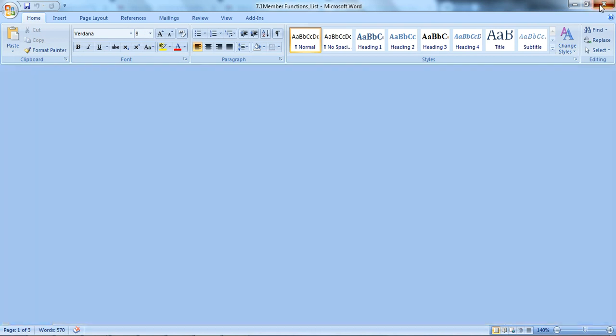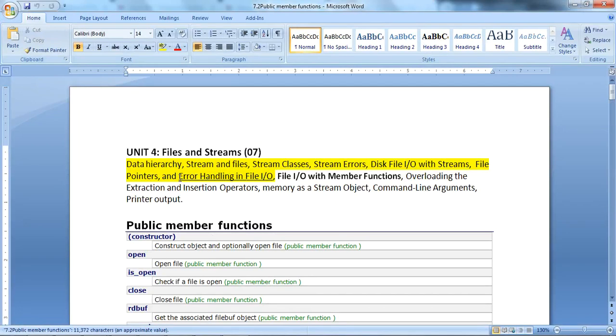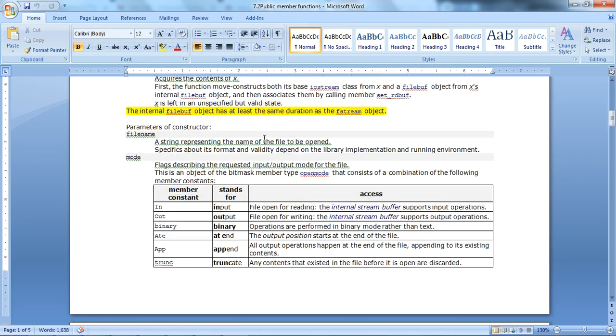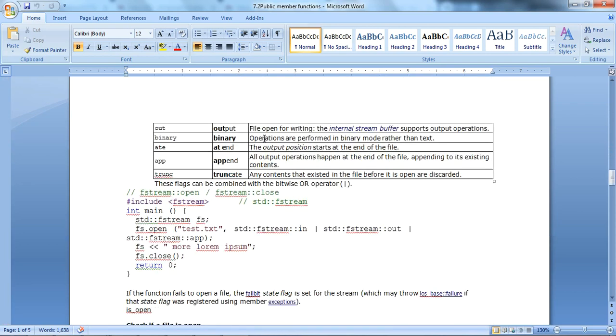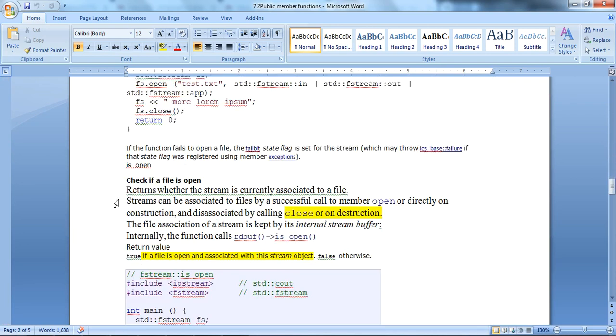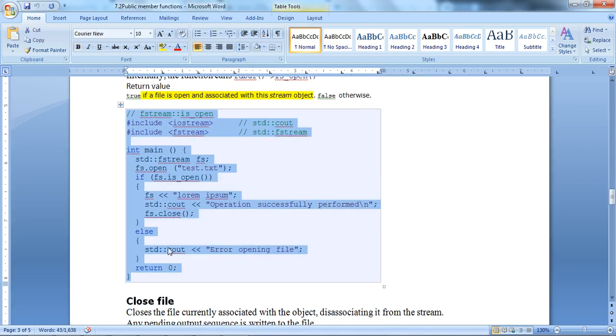Now we will go with some examples with the member functions. The public member functions are open, close, rdbuf, operator and swap. Under file input output, we will go with one code example, and it contains all the concepts. We will run it with all the functions. This one is a simple code.